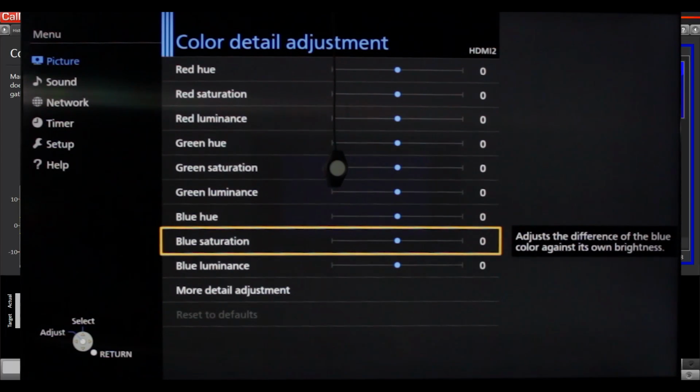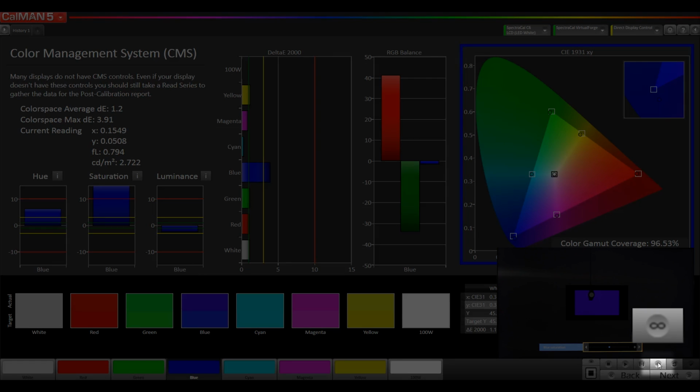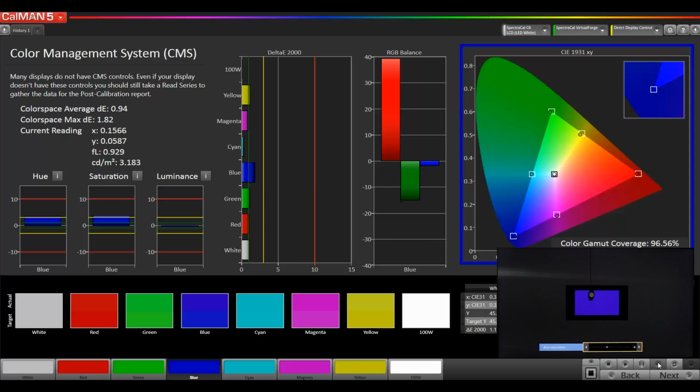saturation. I'm going to select blue saturation, and with that active, I'm going to click continuous read, and I'm going to start turning it down or up to see what happens. Immediately I see the saturation come down, and I see that here saturation came way down, my error came way down, it's just over 1. Let me try one more click.